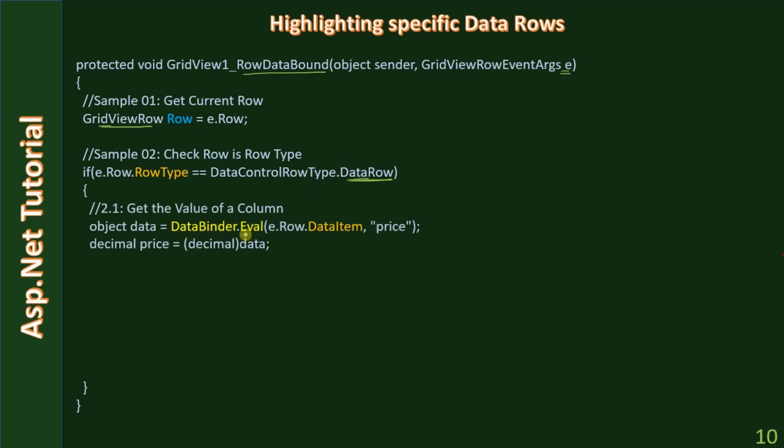Then here we are making a call to Eval. So this will evaluate the data row value. So e.Row.DataItem Price. This is what we are evaluating, and this will give us an object. We need to convert that to the specific data type. DataBinder.Eval: from these event arguments, we are picking the current row. The data item is Price, so that's what we are evaluating, data item and price.